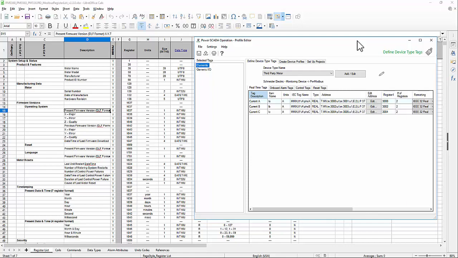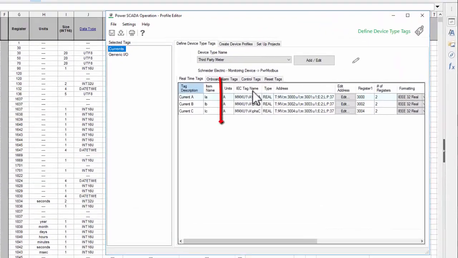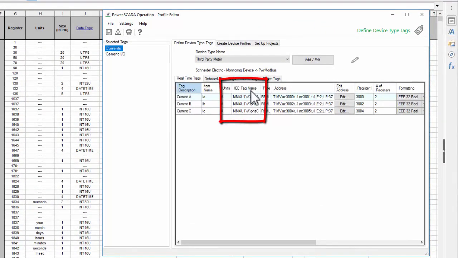Before we create a new tag, however, let's look at variable tag name. This IEC tag name field is the name that will be inserted into our database and referenced frequently inside the software. This naming convention is based on a simplified version of the IEC 61850 standard. While it's not absolutely necessary to follow this convention, you should at least come up with a naming standard. A standard will allow you to use common code for different types of devices.